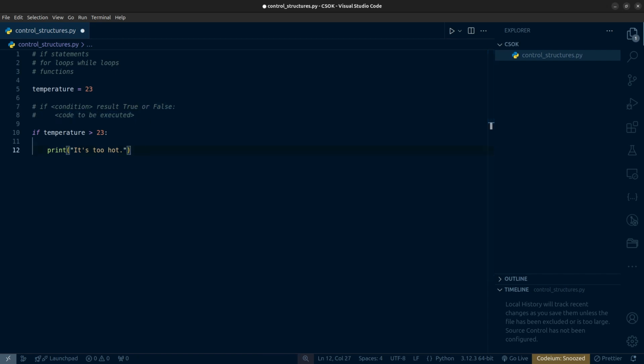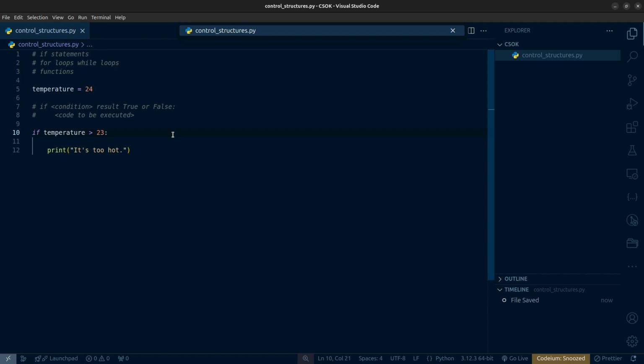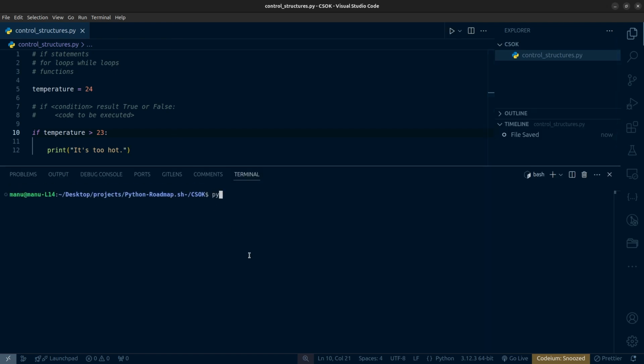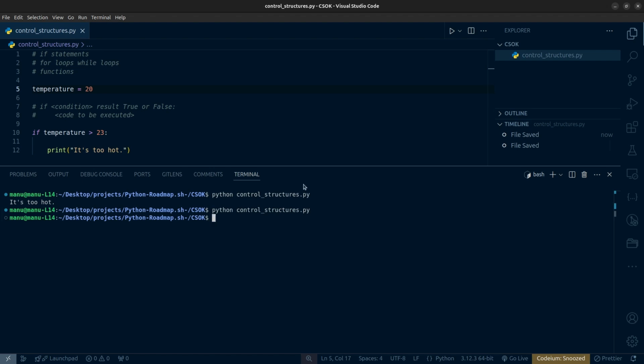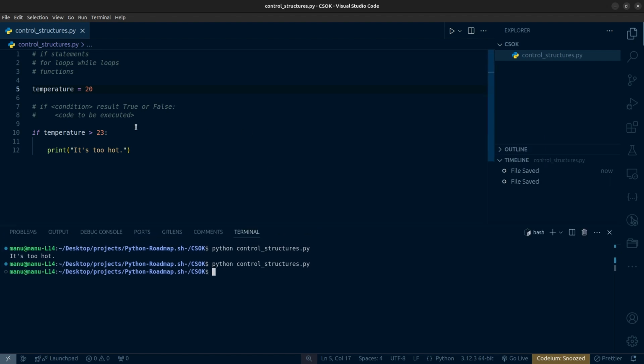So, okay, our temperature currently, let's have it as 24 degrees, and then run the program and see if it will print what I've talked about. So python control structures.py, it's too hot. So what happens if the temperature is below 23 degrees? Let's say it's 20 degrees currently. Let me run the same code. So nothing is printed. Nothing is printed due to the omission of what to do if our condition results to false.